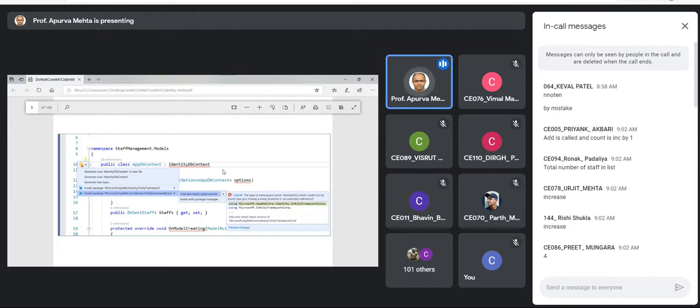So what will happen internally? When you inherit from IdentityDbContext, you are also inheriting from DbContext. With DbContext, what do you intend to do? You create a database, and whichever models are available, it should create the tables for all those models in the database. And what should be the name of our database?